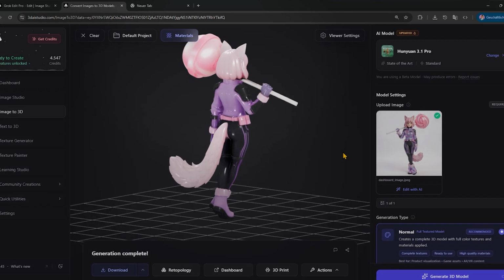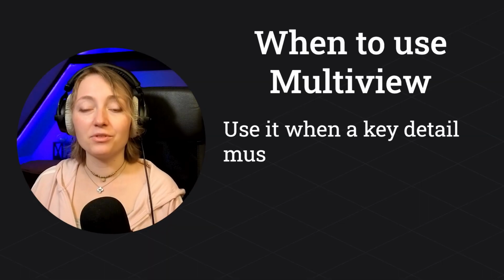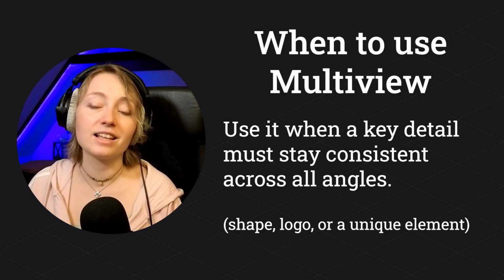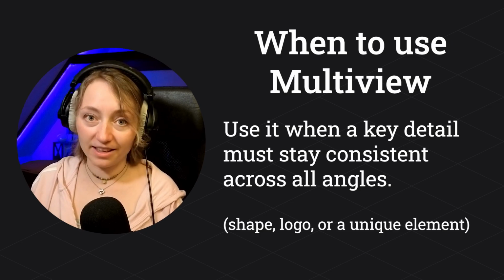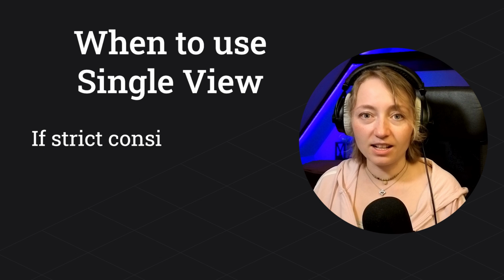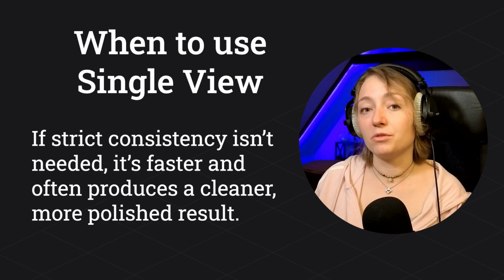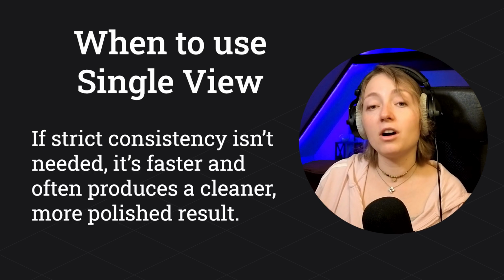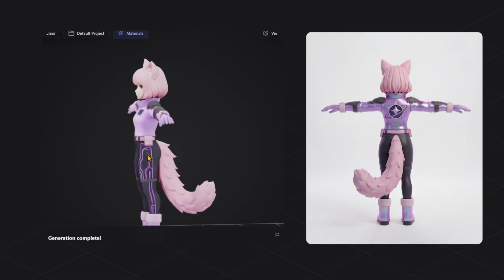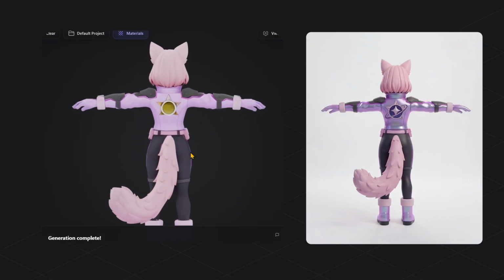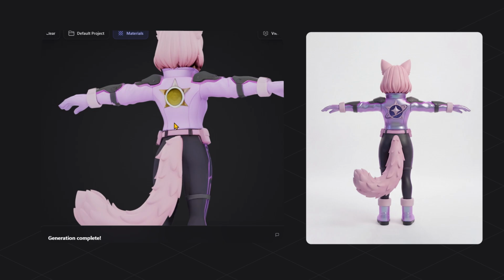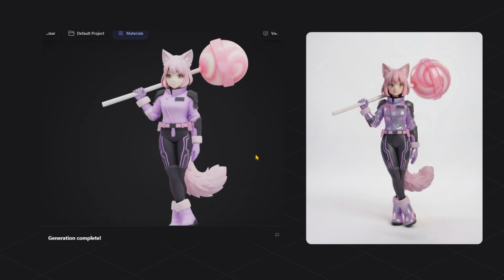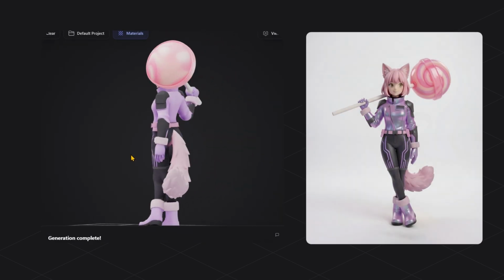Look at the stick going through her head. Here's the rule. Multiview only matters if you care about a specific detail staying consistent across all angles. If there's no anchor detail on the back, for example, then single view is often faster and probably often prettier. Multi-image doesn't magically improve quality. It improves agreement. There are a few factors that decide whether that agreement looks great or a little bit like toothpaste. Multiview can sometimes look duller, especially with shiny, translucent stuff.